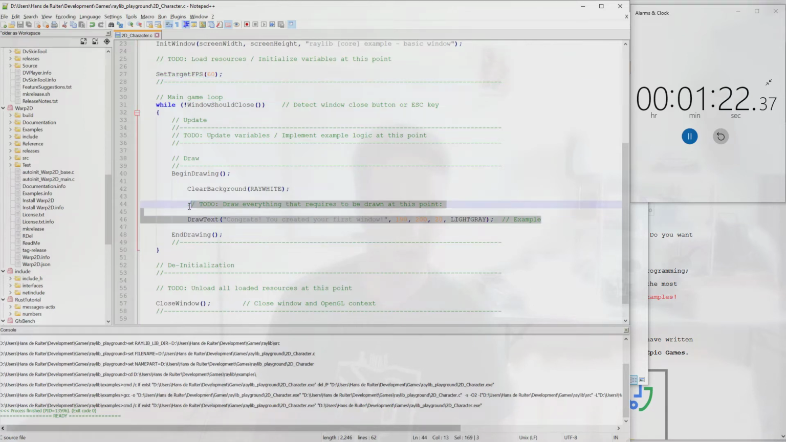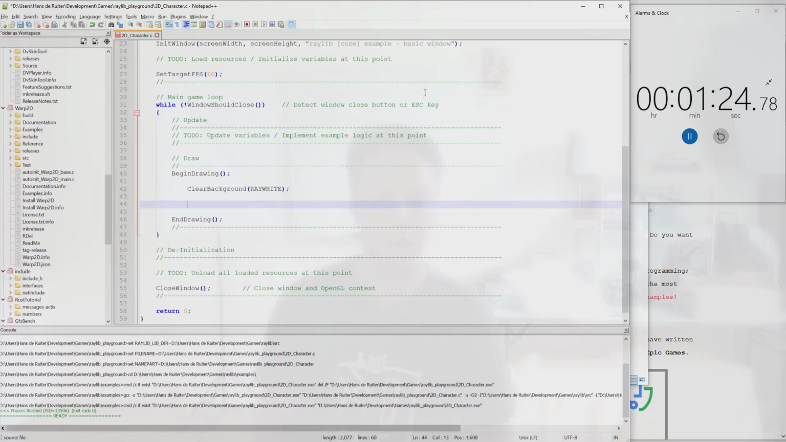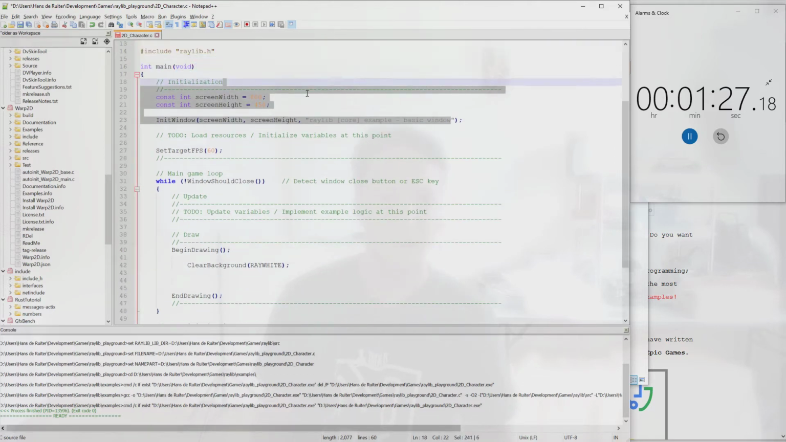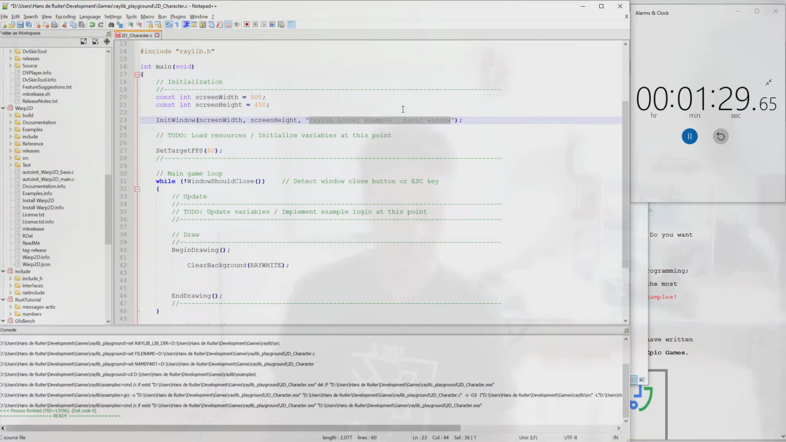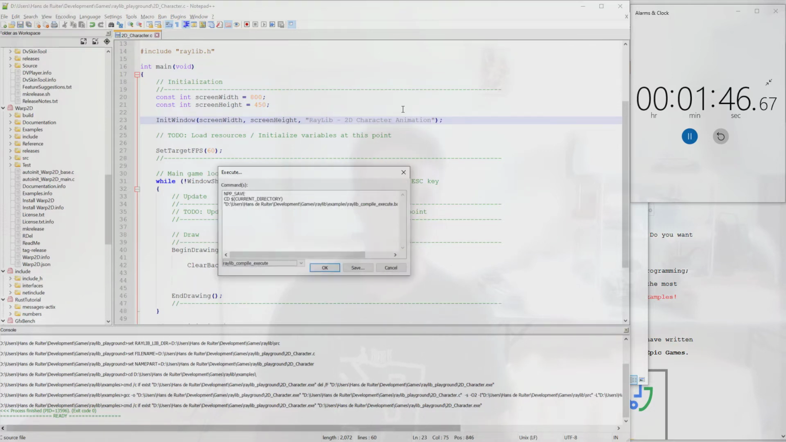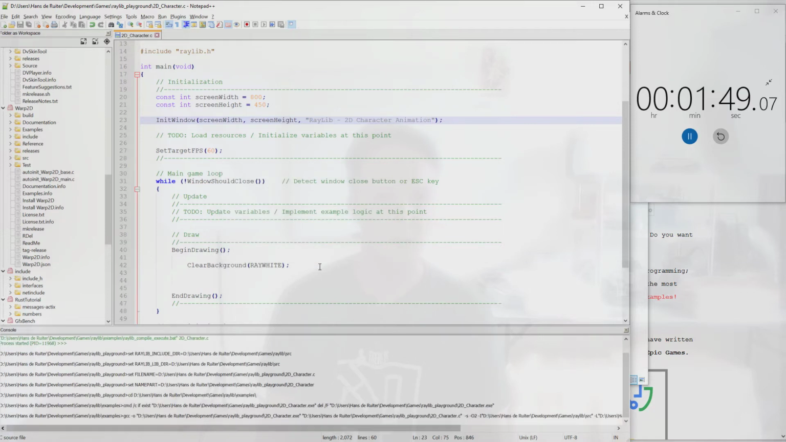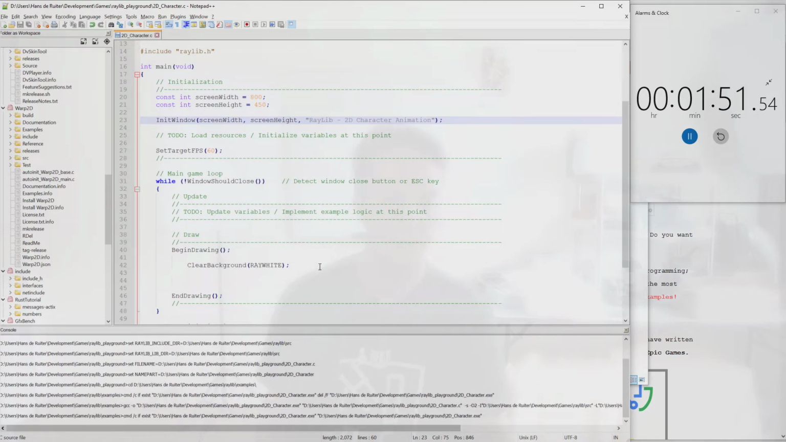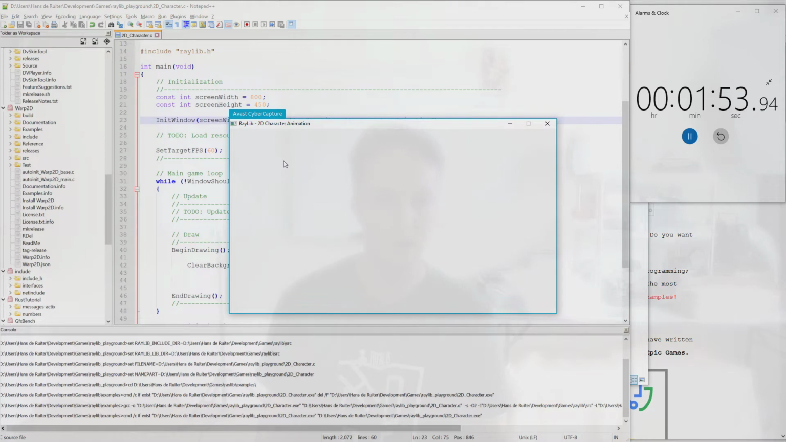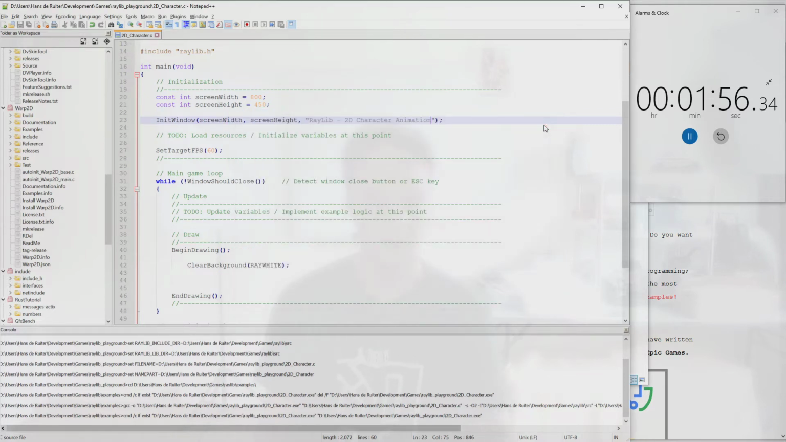We're going to add our own drawing code to that, and let's change the screen title to 2D character animation. And there's little point in doing this, but if I compile and execute that, you'll see the changes. We'll have a completely empty window with our new title in it. So that's all good.